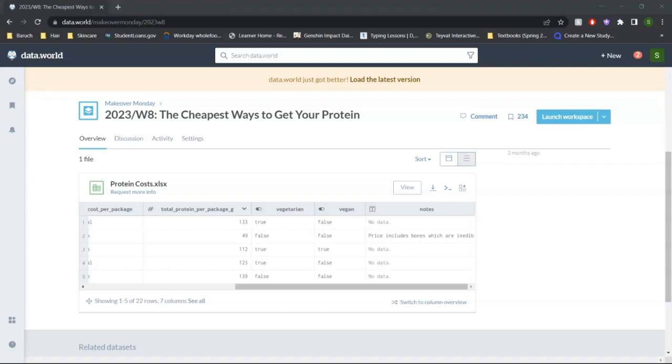My name is Shania Webley Roberts, and today we will explore a dataset that focuses on different protein sources and their associated costs. Now, personally, as someone who is trying to develop a healthy lifestyle by exercising more, having a healthy diet with protein is extremely important.